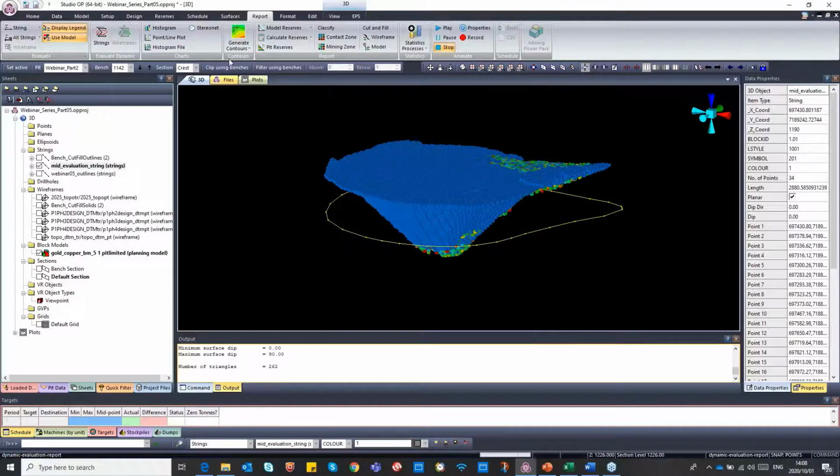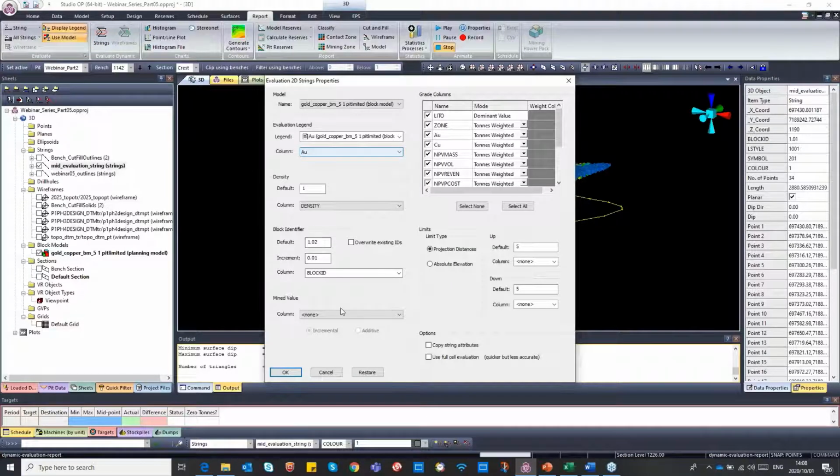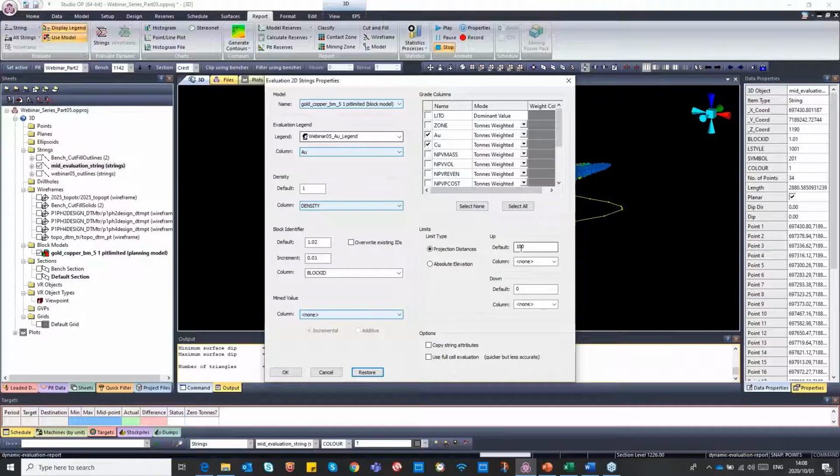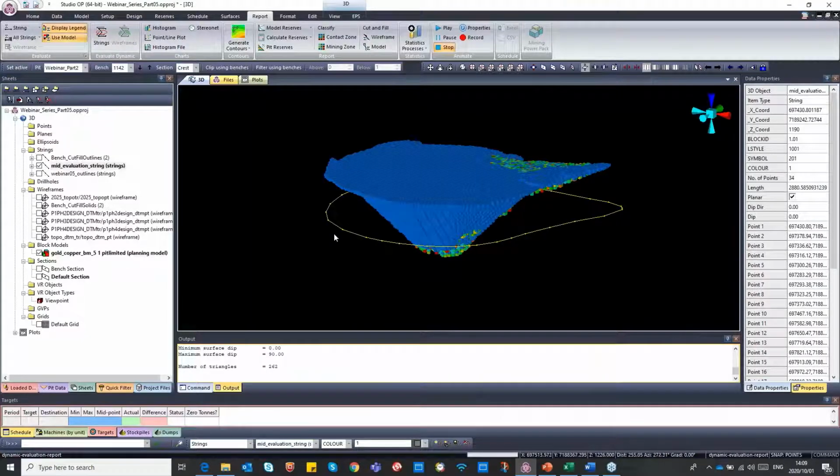For example, I can go back and click on strings, and I can restore all my settings. As you can see here, everything that I've defined while performing the first task was actually restored. So let's say I want to use my outlines. For example, I have these outlines here.